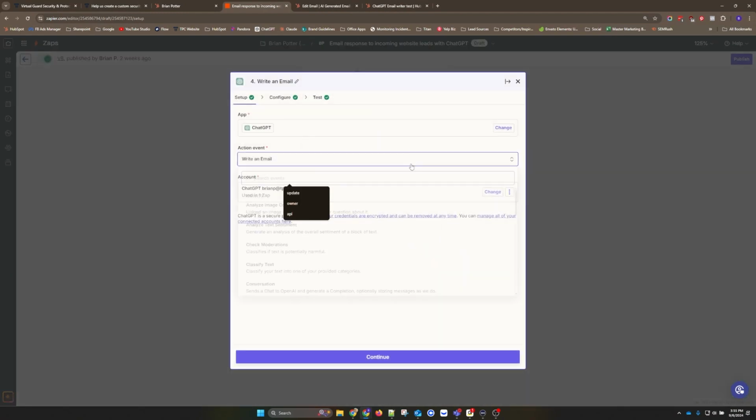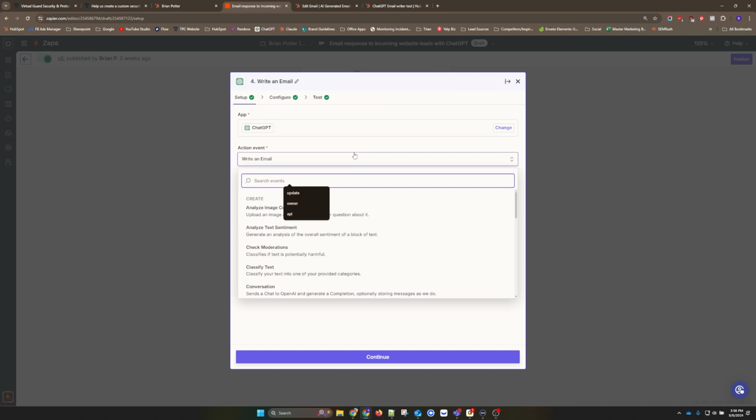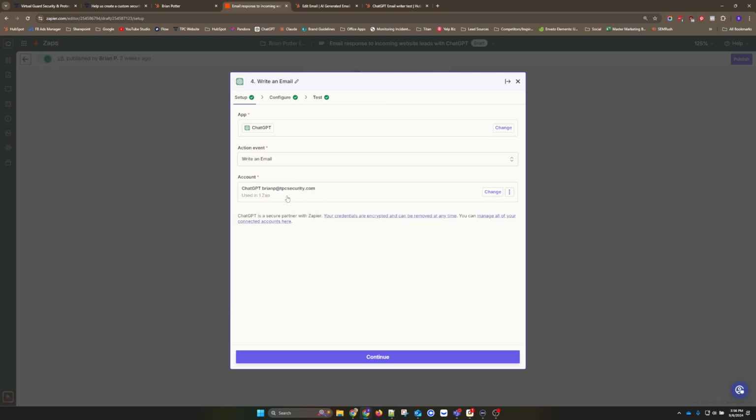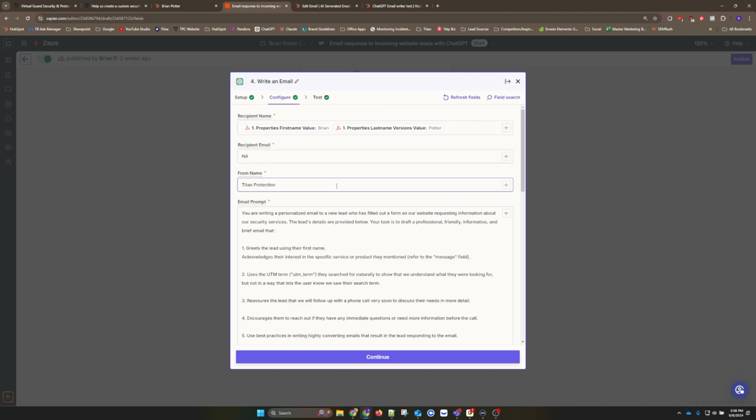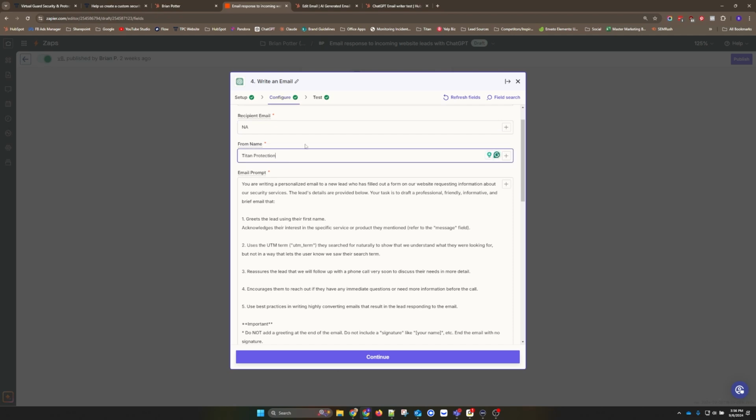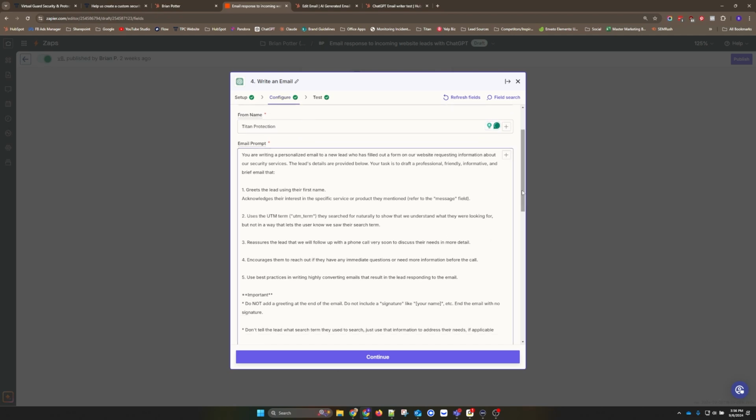So this is where the magic happens, and I'll show you the prompt. It's just GPT connected to my GPT account, and the action is write an email. They have a bunch of actions, but this one is write an email. Who is it going to? It's going to me. It doesn't really matter. I'm not using this to send it, so I don't give it the email. The from name just helps it know who I am.